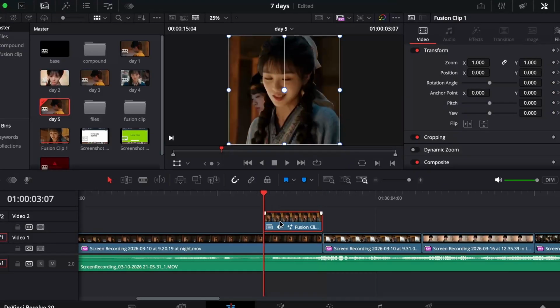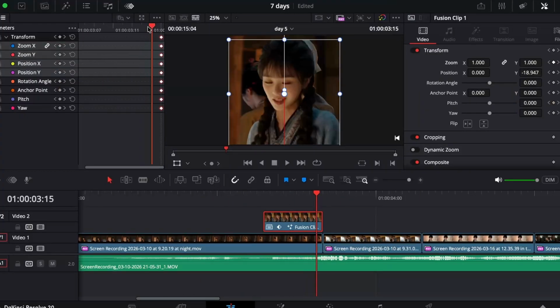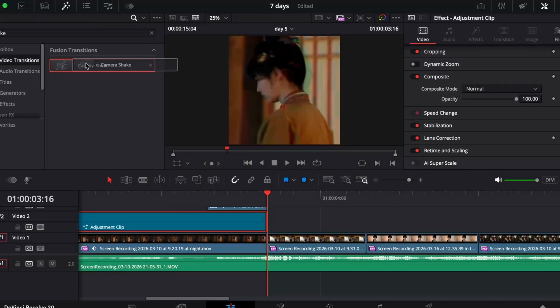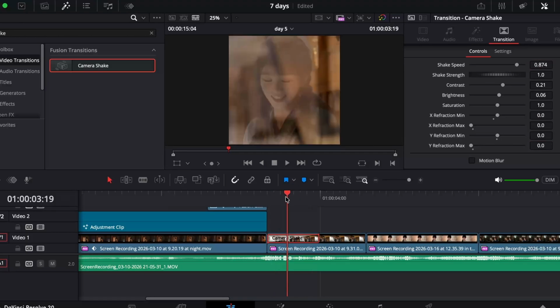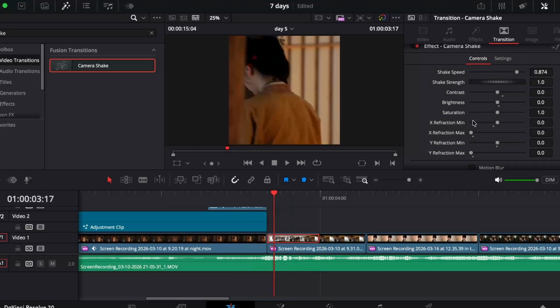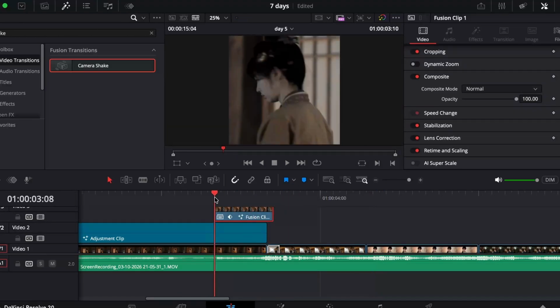And after I cut out all the clips, I decided to put some keyframes to make some movement. And then I added a shake effect at the beginning of each clip just to have that extra impact. So here's the result for day 5.